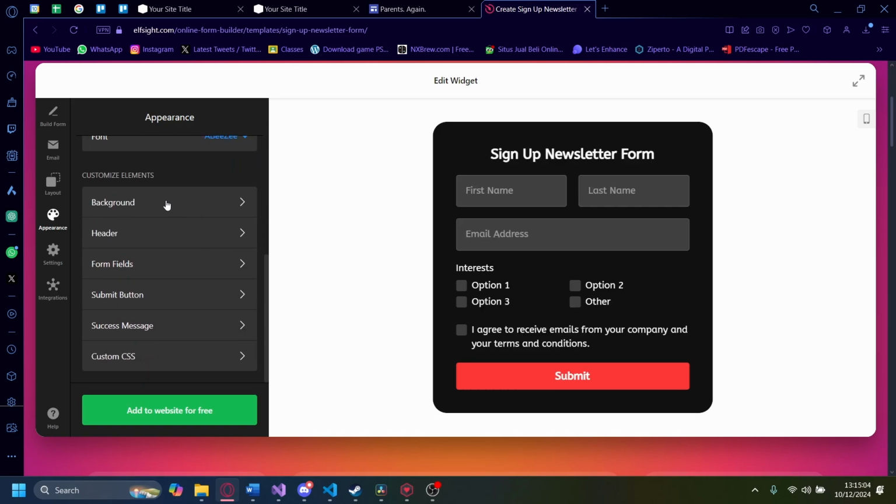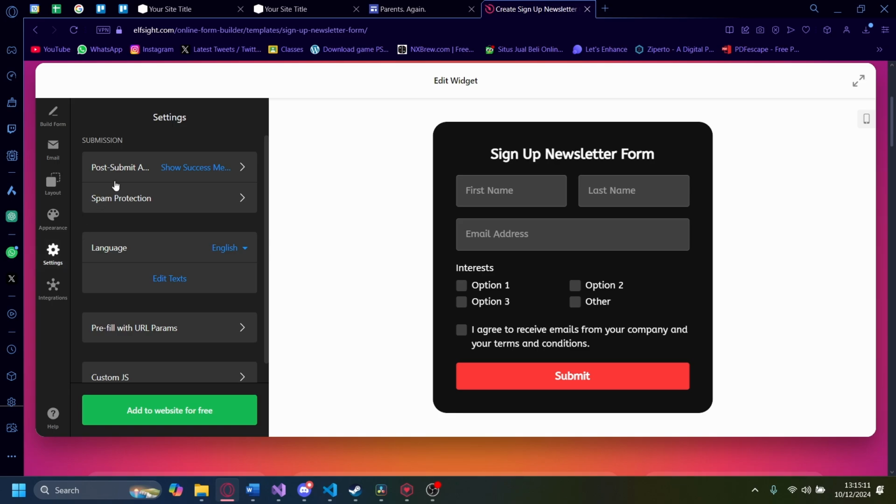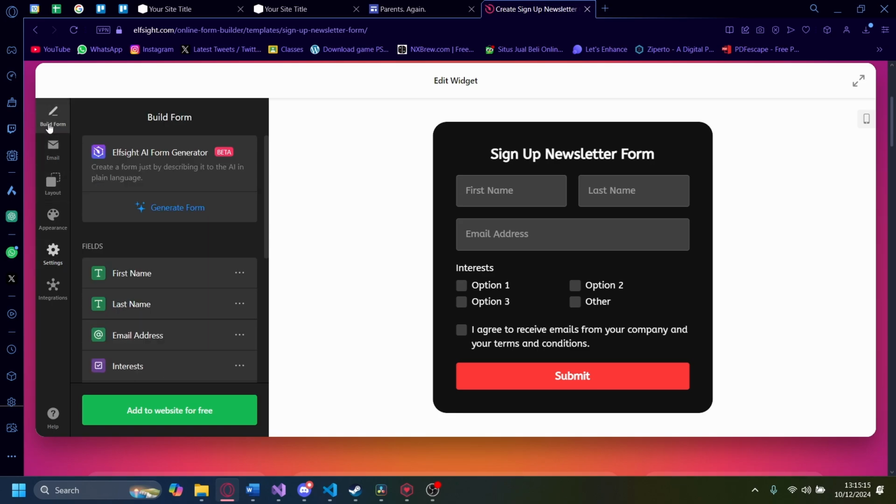Of course, there's a lot of other things you can customize as well, like background or header or the form fields, the submit button, a lot. There are also settings here you can change, like the language or the custom JS. But besides that, after you're done, you can just click this to add it to your website for free.